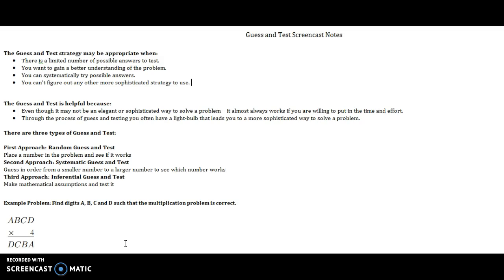So this little problem down here is called a cryptarithm. Each letter stands for 1 digit. And sometimes people are a little bit confused on what it means by digit. But digit is just a single numeral: 0, 1, 2, 3, 4, 5, 6, 7, 8, 9. And there are 4 letters here, and each letter has to be a different digit.